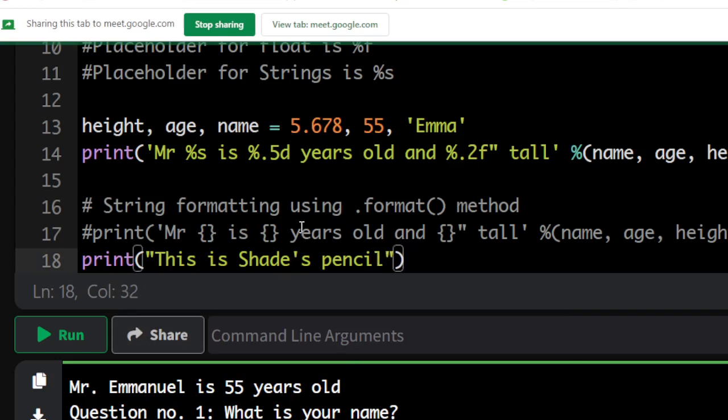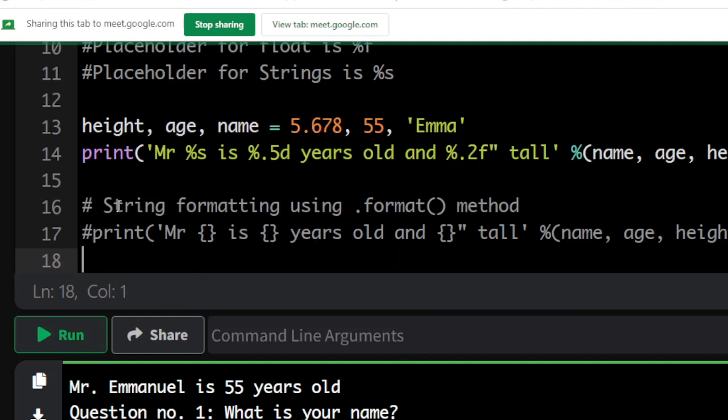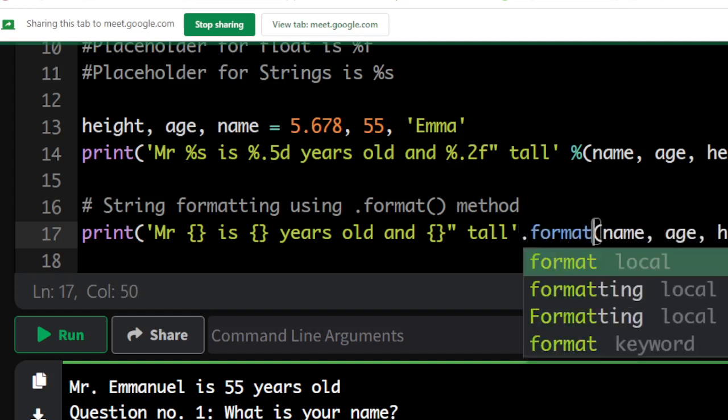All right? So this is Sade's pencil, and so on. I just quickly used that as an example. So let me take it off, and then I'm going to remove this one. So you place a placeholder here, placeholder here, placeholder here. The inches still remain there, and everything is fine. So instead of putting percentage, you are going to say dot format. It's just the same way that the percentage one works. Just exactly the same way. No difference.